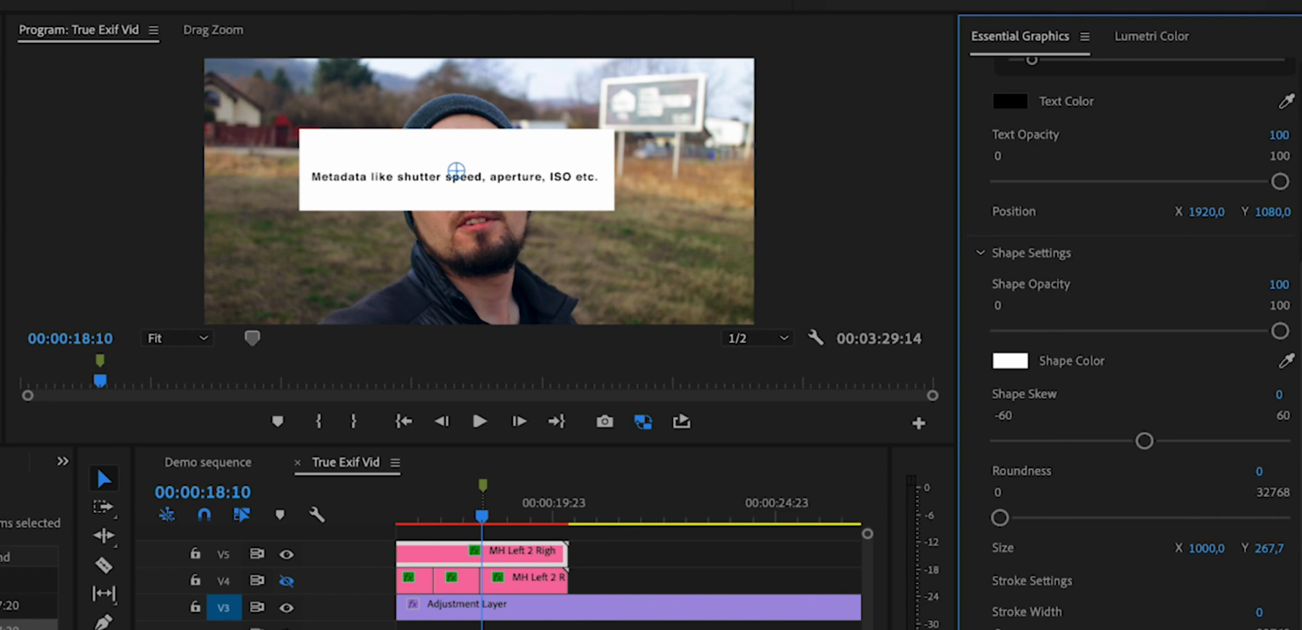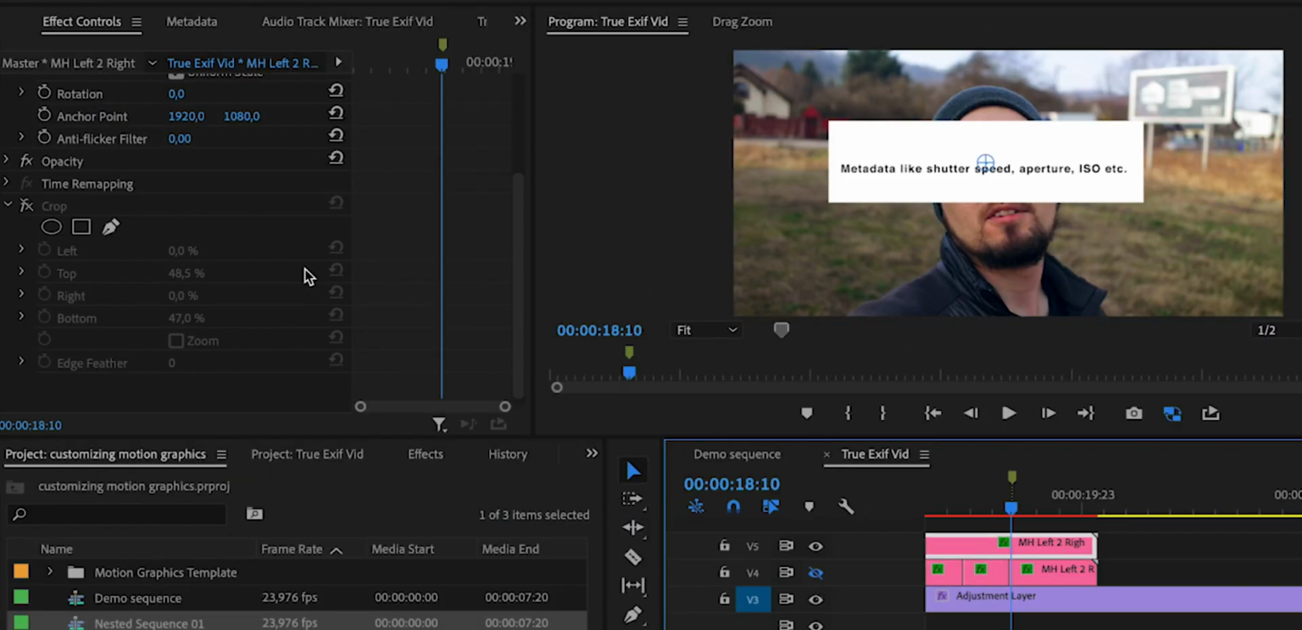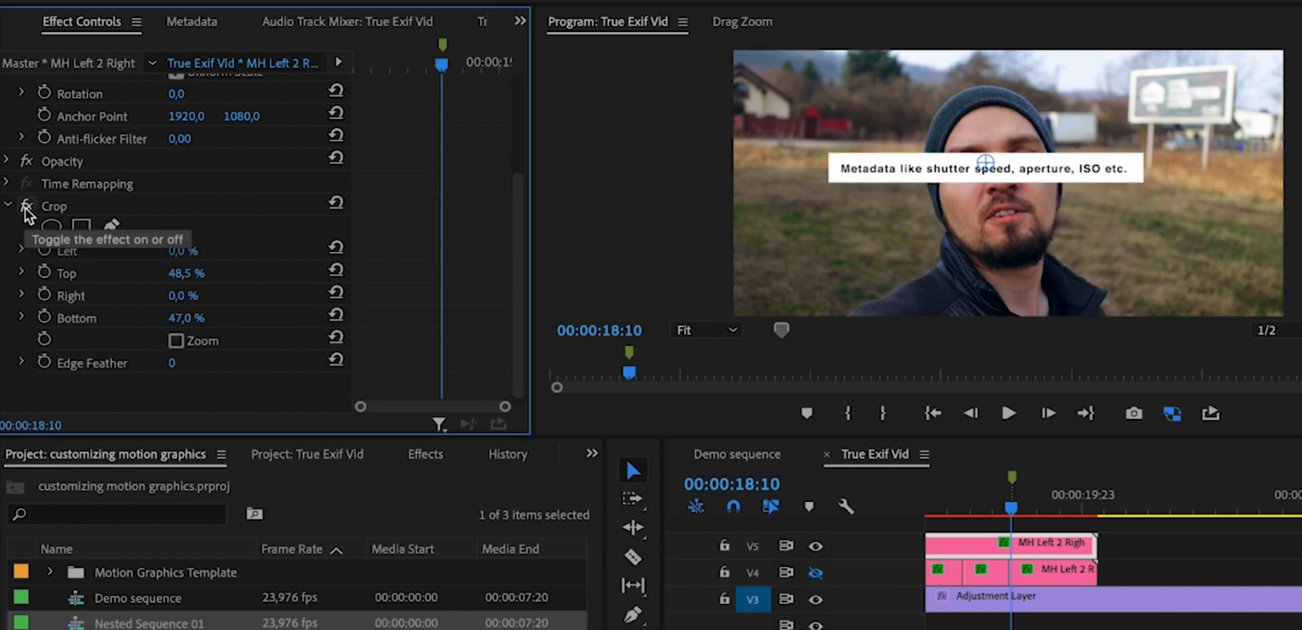which is exactly what I did. And then if I enable the crop effect right here on this clip, you can see that I'm cropping from the top 48.5% and from the bottom 47%, which is exactly what I need to make sure that it looks nice and tidy right here on my timeline.